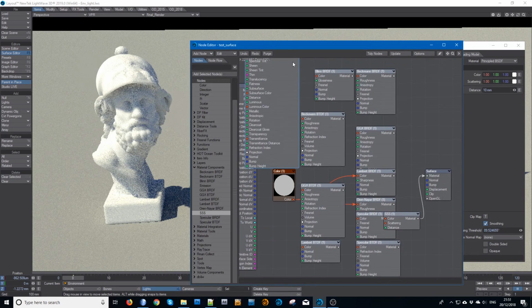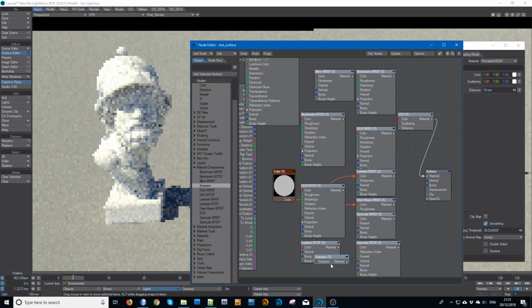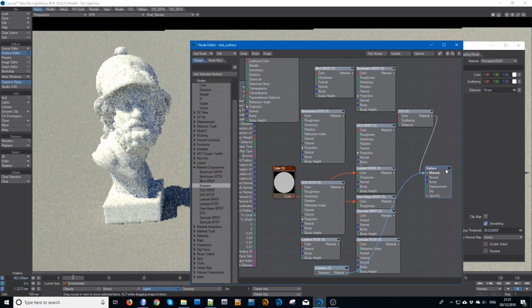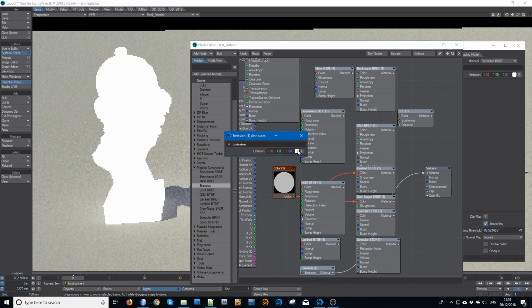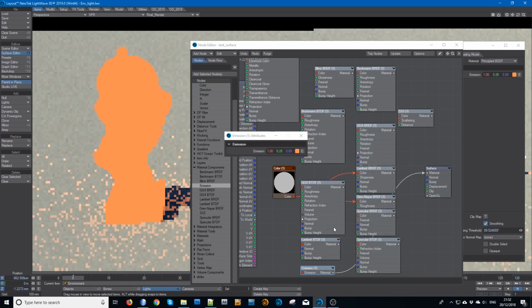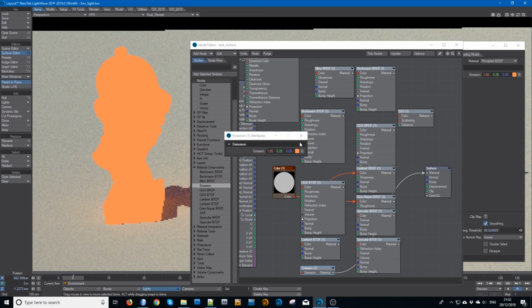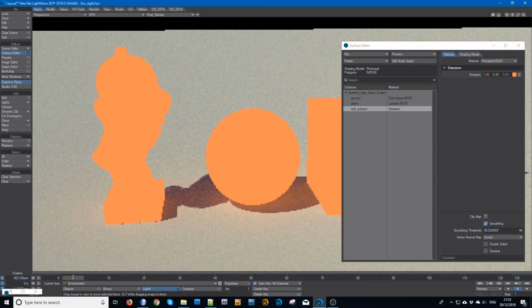Okay, that's all of the material components. Oh, except I did forget one, of course, emission. That is just simply a luminous material. You can adjust the color. Let's make that a nice orange. And it's a pure solid color that emits for interaction with radiosity, obviously.